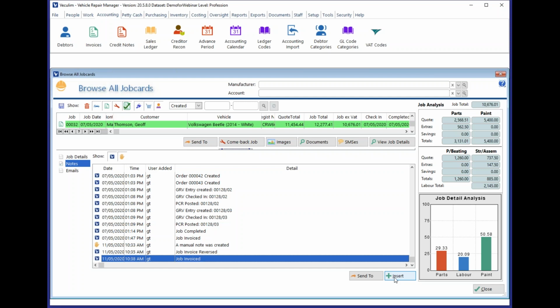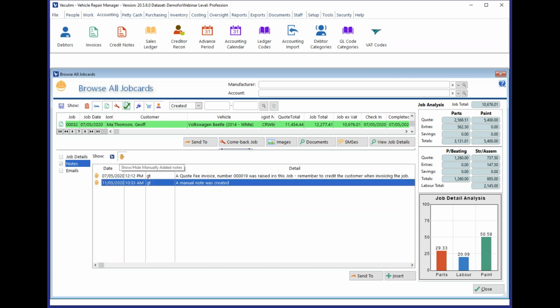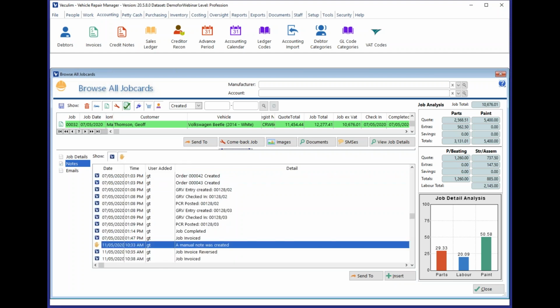So at each step of the way there's an automatic note that's posted, and you can also add manual notes as well using the insert button, and that will add that little manual note. So if I only wanted to see what notes I've done manually, I'd click on the manual note, but if I wanted to see system notes, then I'd tick the little icon to show the system notes.